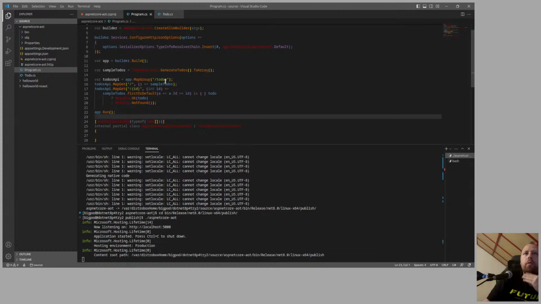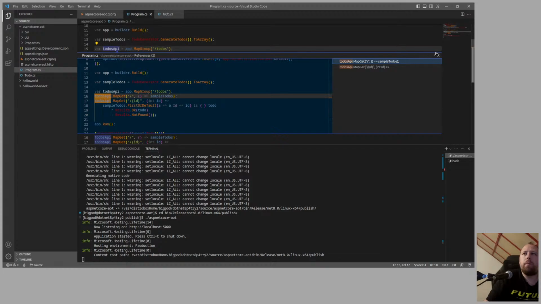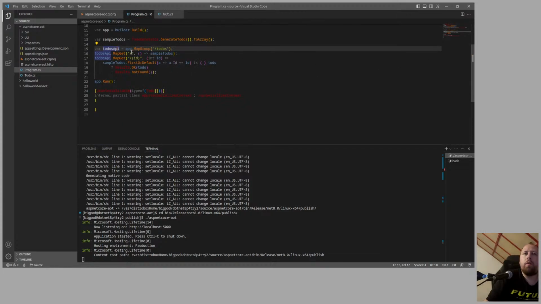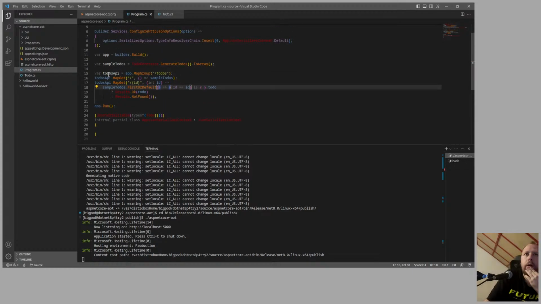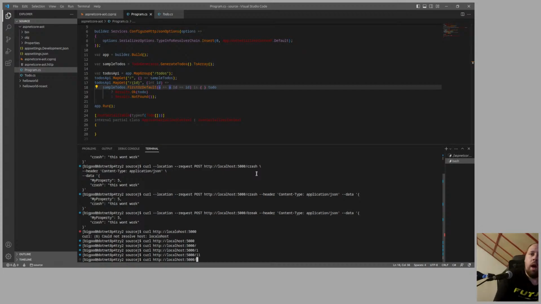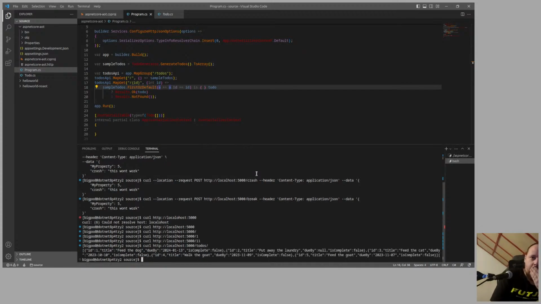Oh, todo group. MapGroup todos. API group todos. Oh yeah. These are the API group MapGroup todos. Oh. Am I an idiot? Or what? I should have been reading this. /todos. Here we go. And we get JSON, something we couldn't get before.